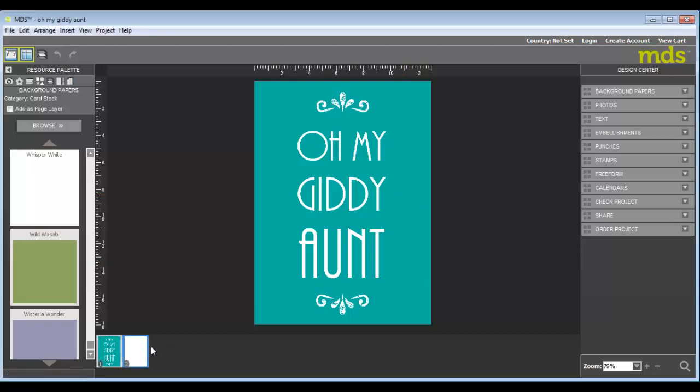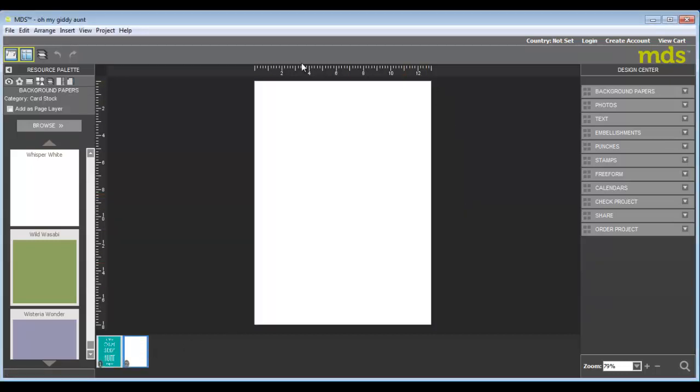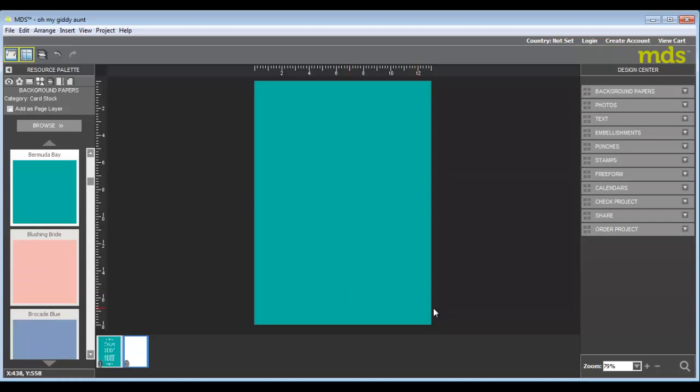I started out with a blank page in 13 by 18 centimetres. That was dictated by the size of the frame that I was putting it into. Now I just wanted a relatively plain background, so over in my resource palette here in the background paper section, I just clicked and dragged across my Bermuda Bay cardstock, and that forms my background there.